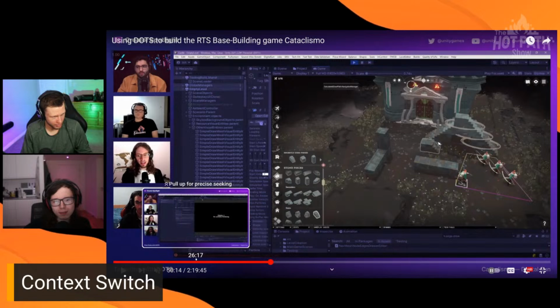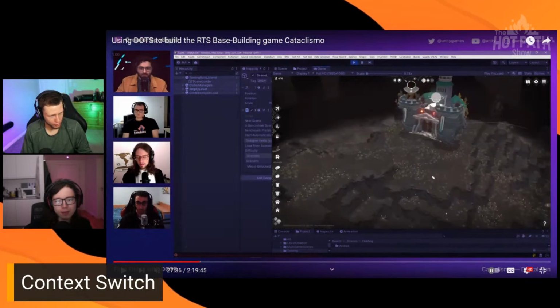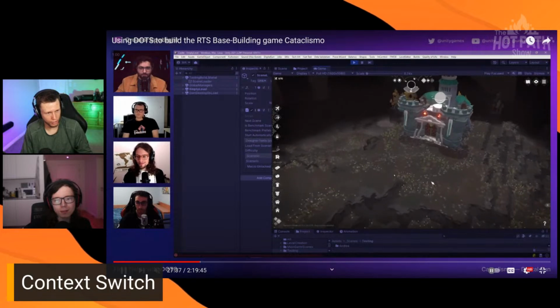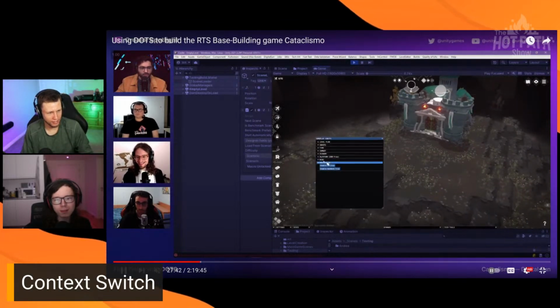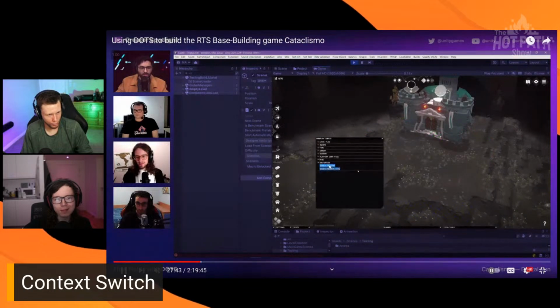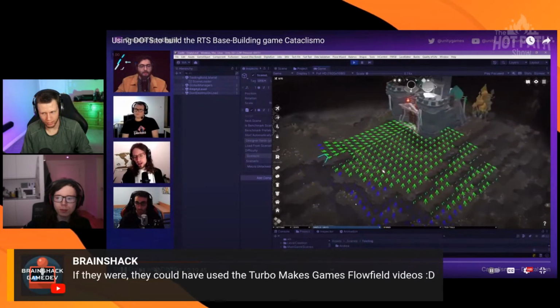But I think at the beginning when they started pulling up the flow field, you can get a quick glimpse of some of these windows that they popped open here. So you can see some of this stuff here, and it's all opening up, and they're able to tweak some of the settings.